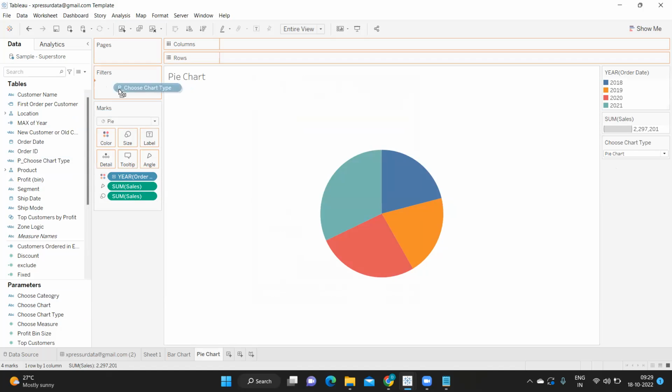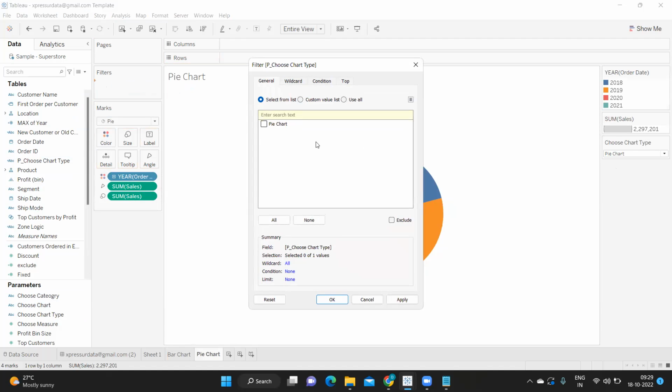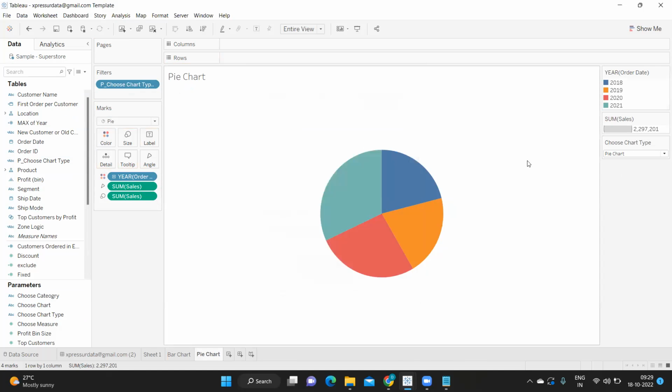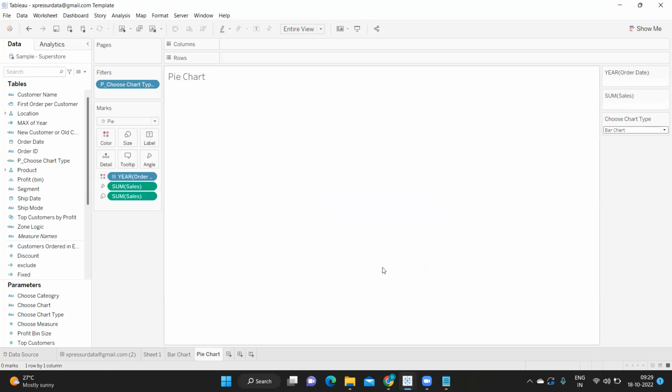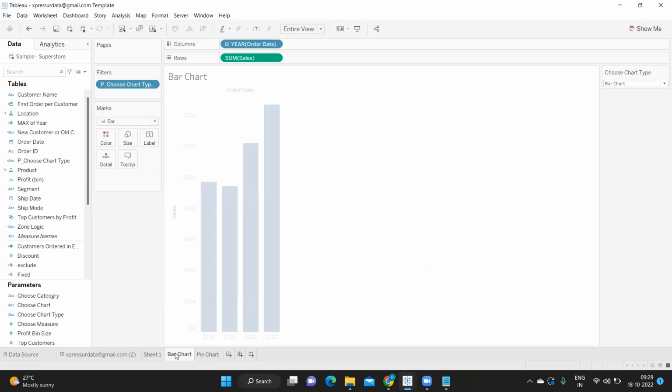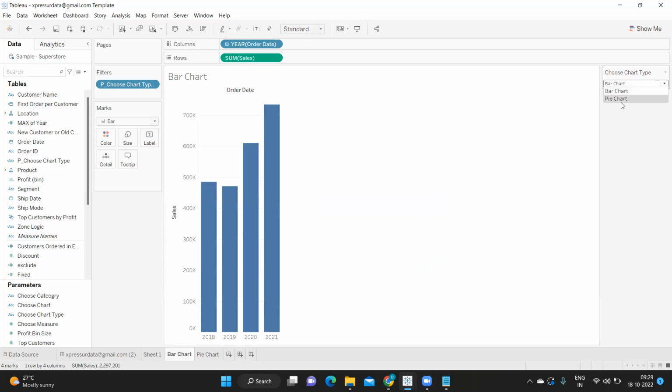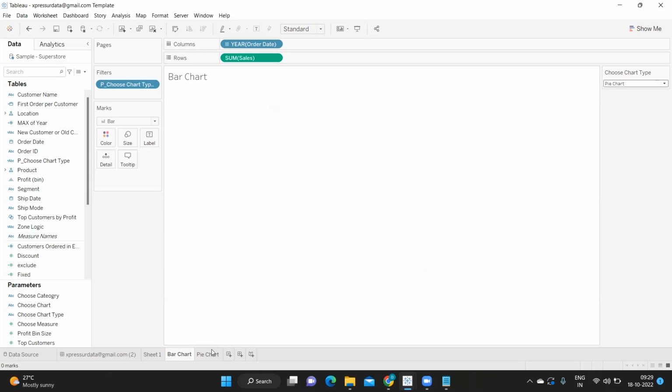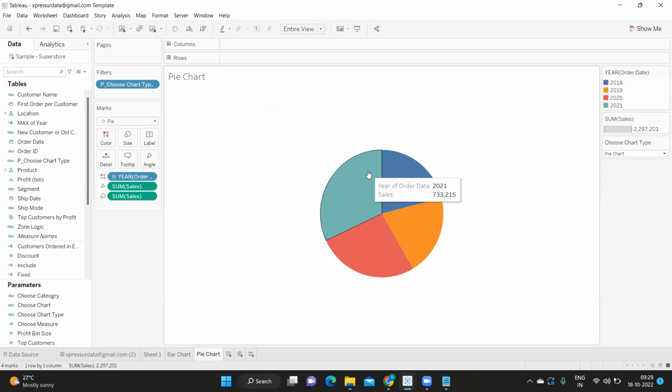Now when I drop it on the filter shelf, I'm getting pie chart, which means whatever the value is there, Tableau is trying to read that. Click on that and apply. Okay. Now this will become true only when it is pie chart. And if I make it bar chart, this will become blank and this will show up. When I try to choose pie chart, this will become blank and this will be active. Now we are going to use this for our advantage.